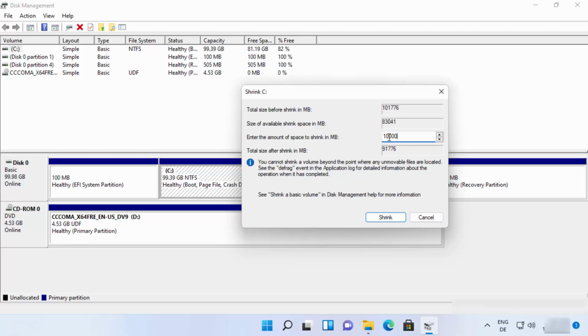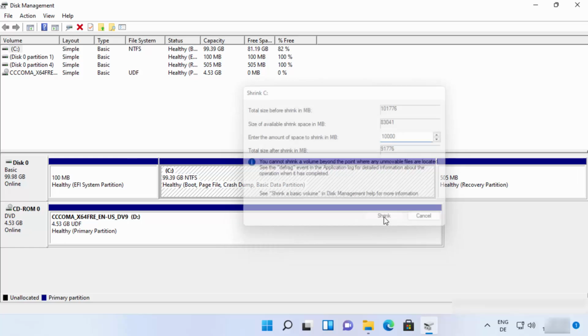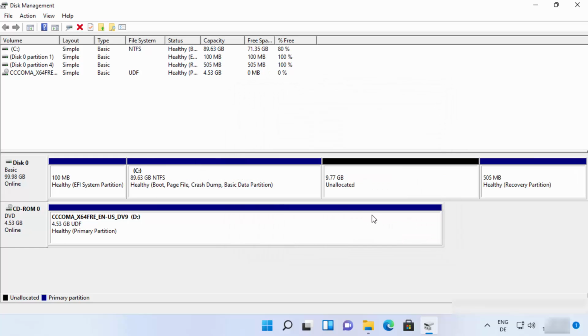Based upon this value, Windows is going to calculate the total size after shrink in MB. So this size is calculated. Once you have entered this value, just click on the shrink option, which is going to create an unallocated section on the disk where you have shrunk this volume. So now we have around 10 GB of unallocated space, which we have taken from our C drive. In my case, it is the C drive; in your case it can be any other drive.